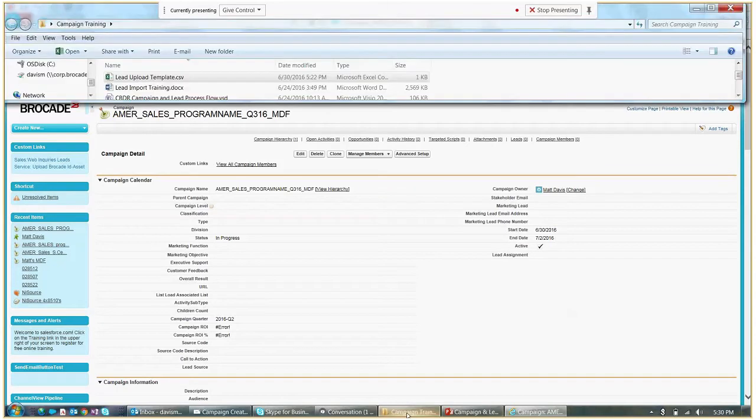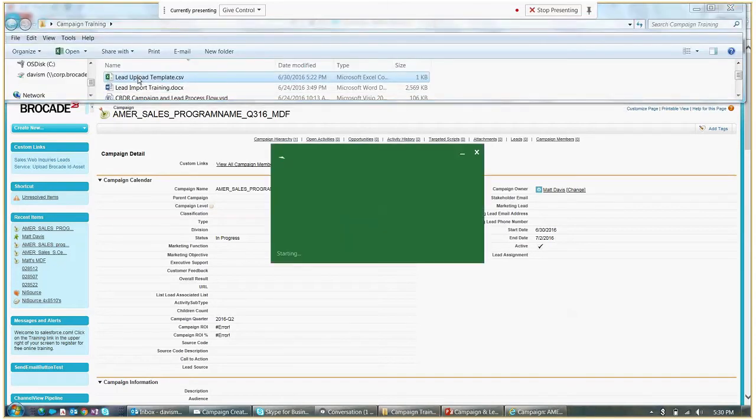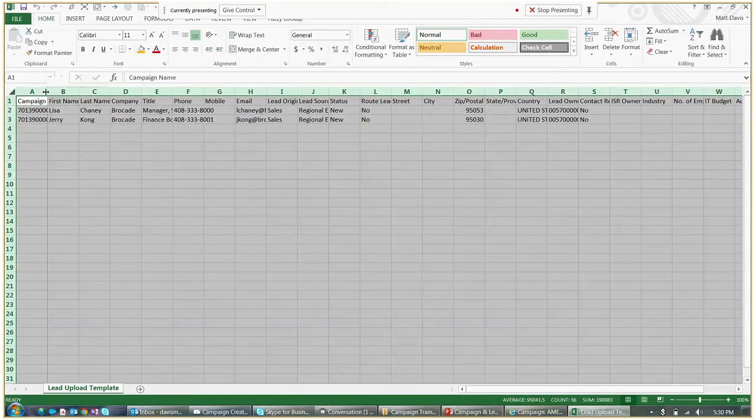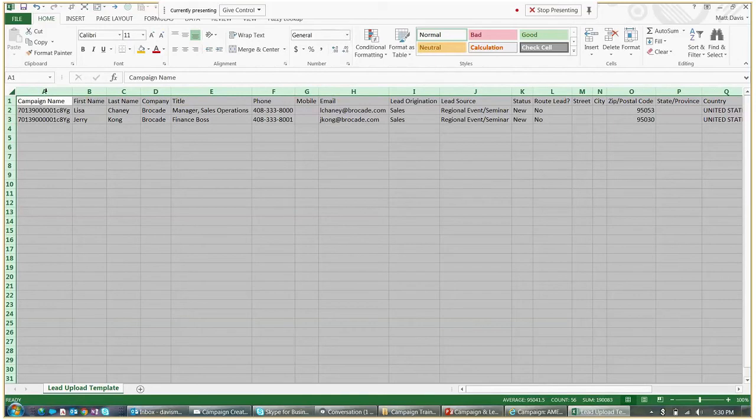We'll go to the provided lead upload template, which looks and feels like an Excel document, but you'll notice the file extension is actually a CSV file. And Salesforce will only accept CSV files when we're doing our lead import.